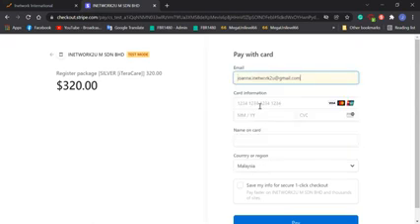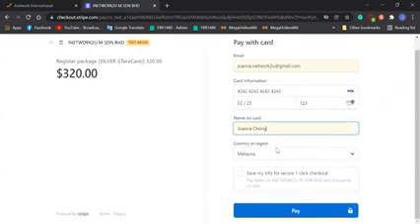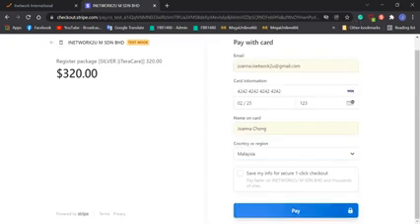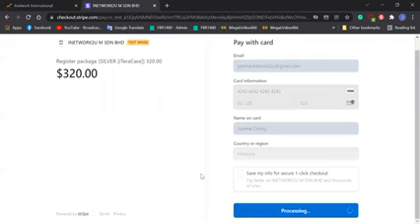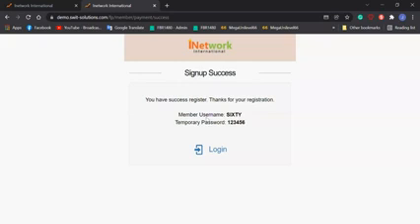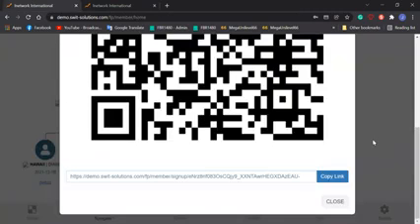So their email, their card info, and then also the country or region, they can select wherever they are based in, find their own country, and then click pay. Once they click pay, it will process, and upon successful payment, you can see here it says sign up success, and this is the member username, with the temporary password, which is 123456.